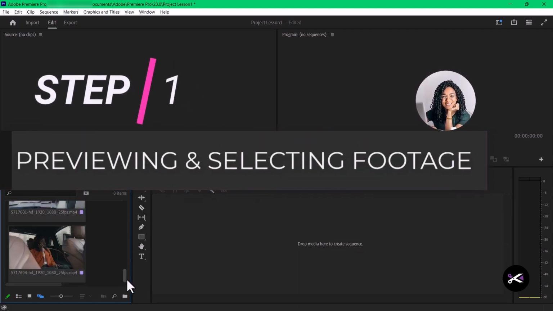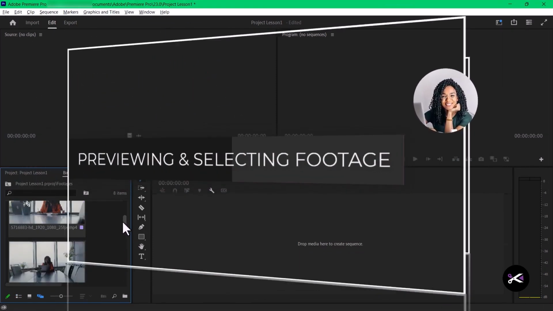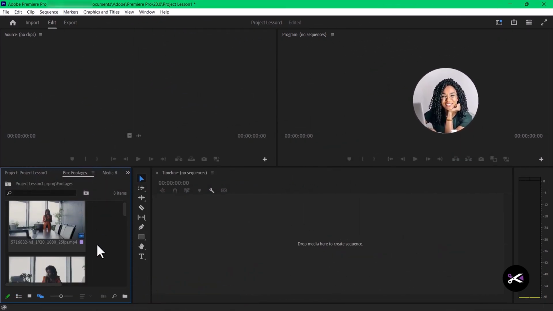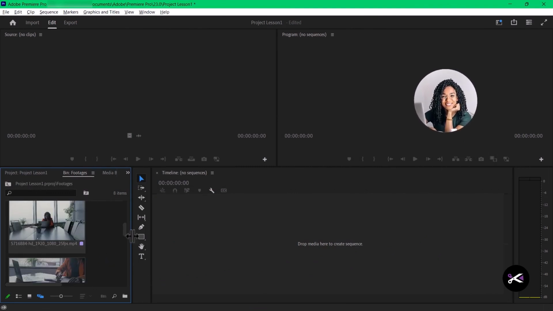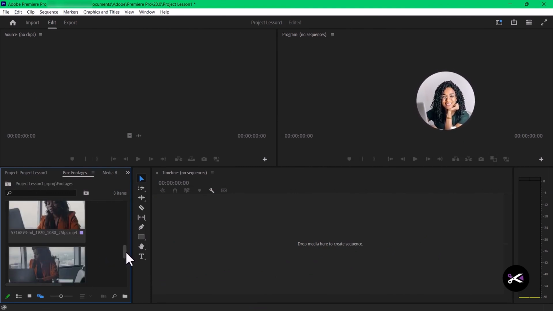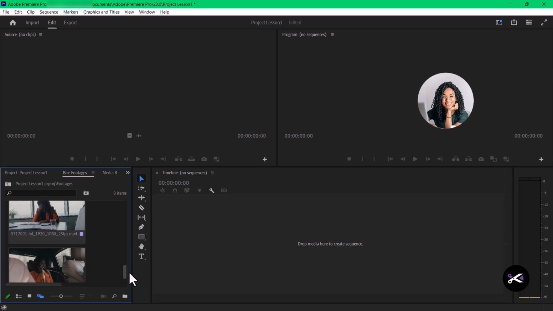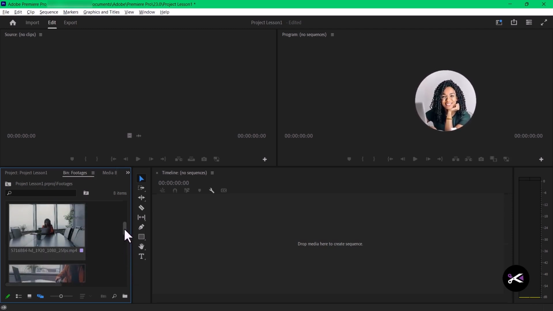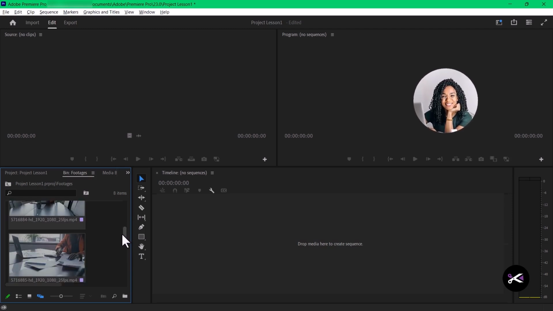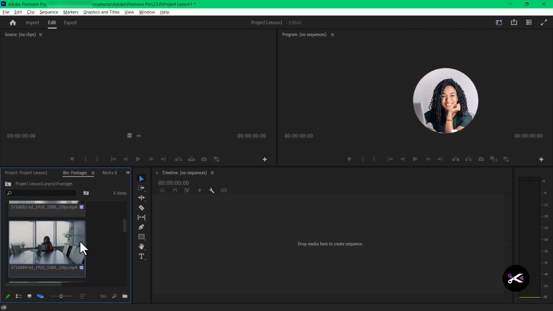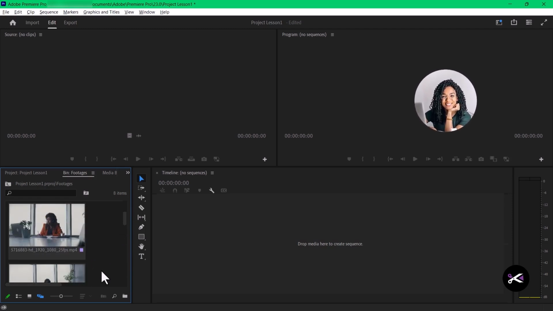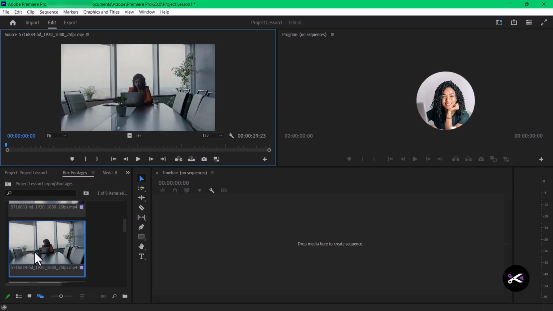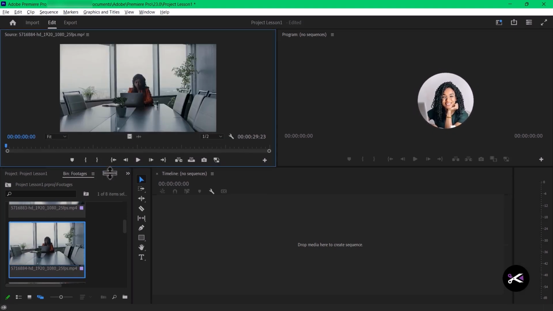Step 1. Previewing and selecting footage in the source monitor. First, we need to import our media if you haven't already done so. Make sure you've located Project Asset 1 from the asset folder provided in this course. Once you've got the media in your project window, double-click on one of the video clips to open it up in the source monitor. It should pop up in the top left area of your screen.